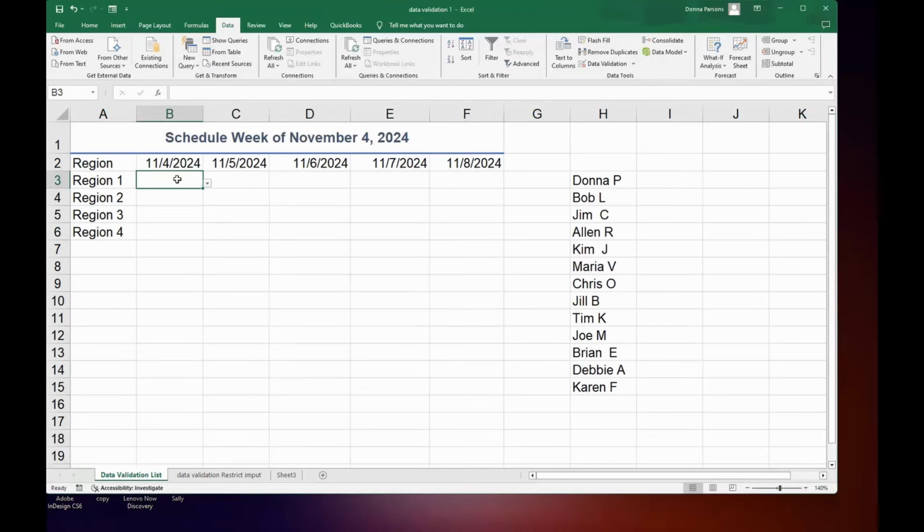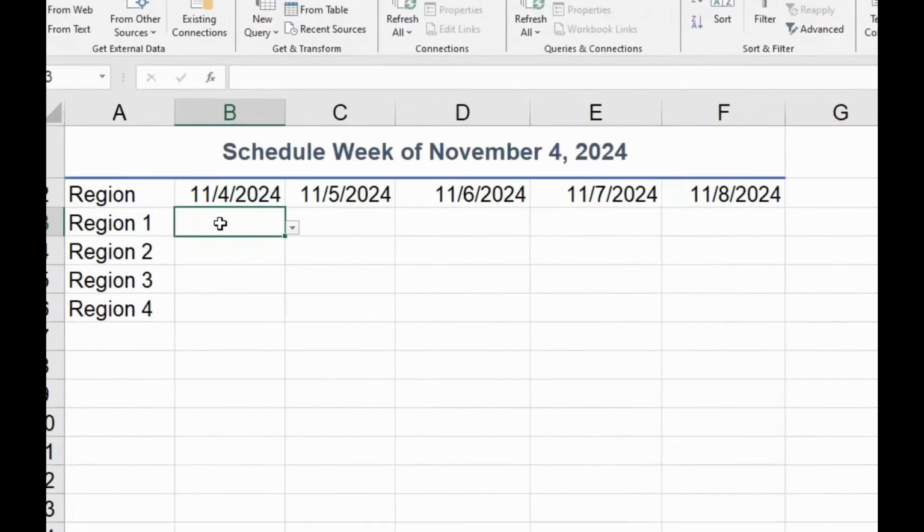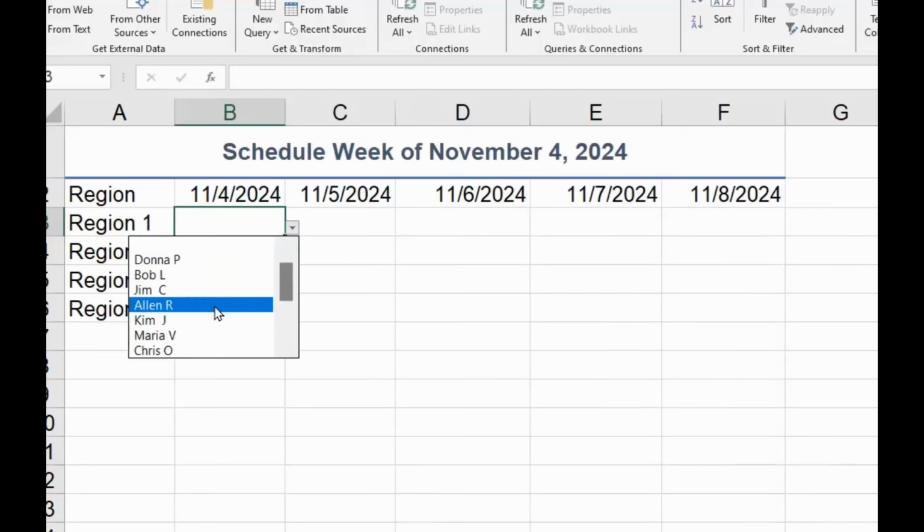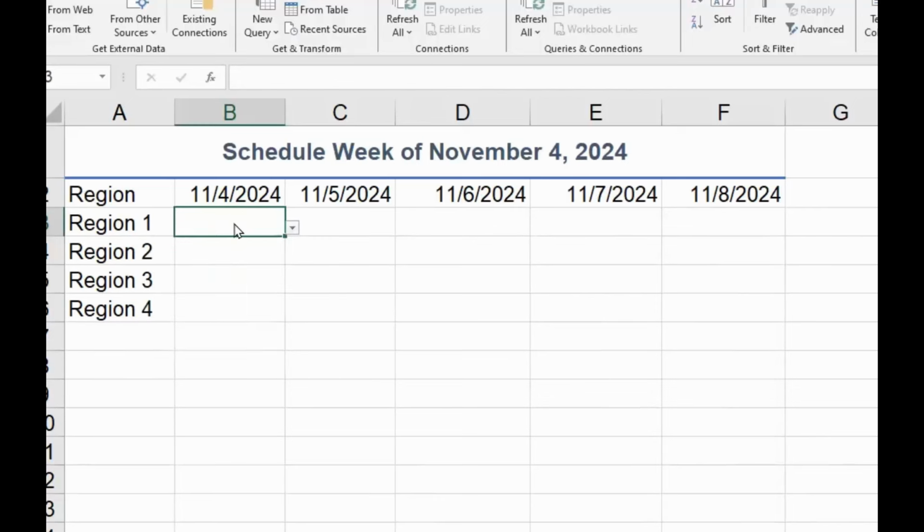It automatically creates that drop-down list, but by default you have a blank cell. If I didn't choose that blank cell above it, Donna P would be the default, and you don't want that. You want to be able to choose whoever is in your categories here, okay?